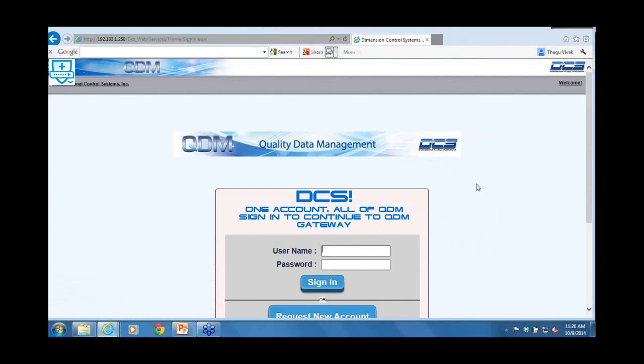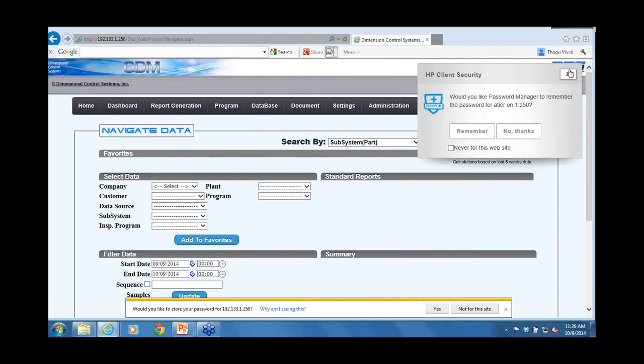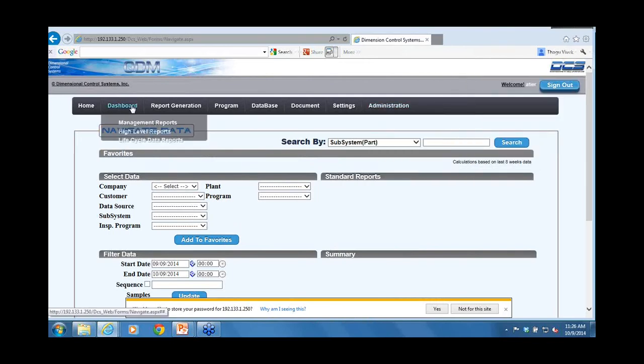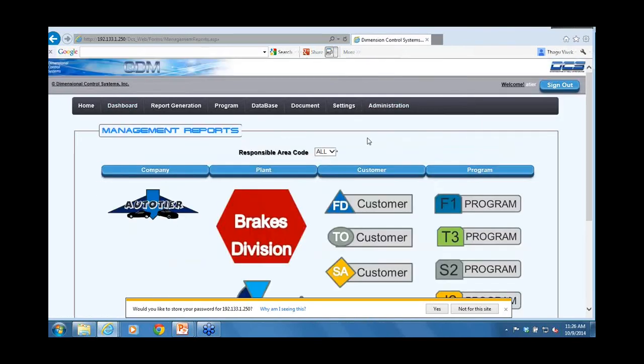Software. So I'm going to go to the quality data management website. QDM Web is a quality data management web system which allows you to... So let me log in with the username 23 and password. So we sign in and we go into the management reports.